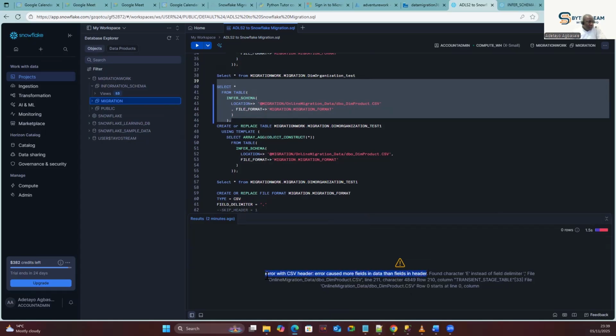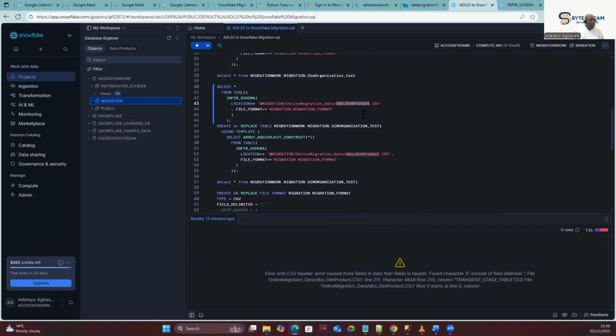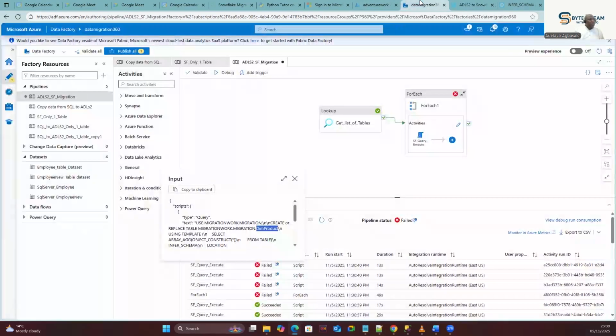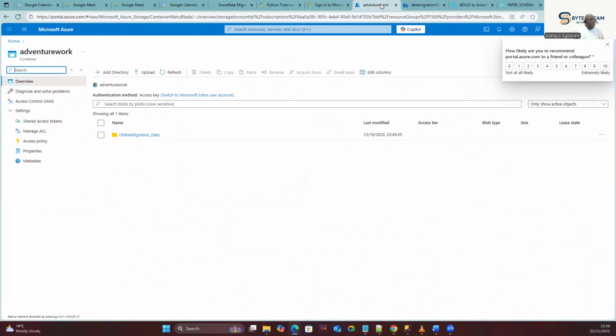Error in CSV header caused more field in data than the field in the header. So that means the column has more data than the header. So either way, either the header is more than the data. So what could be the reason? So we can go to the file to see what the problem is, which is the product. You go back to your data lake.